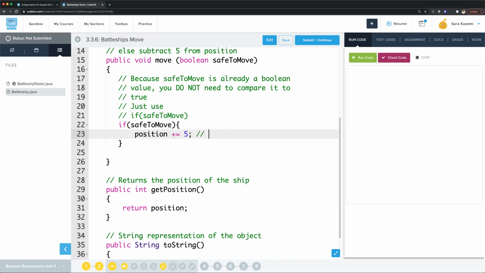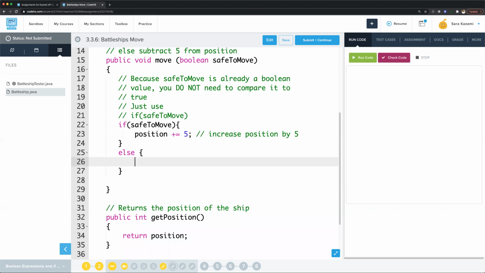So increase position by 5. Okay, and otherwise, else, I want to decrease position by 5. So I'm going to say position minus equals. So this is decrease position by 5. And that's it. That's all you really have to do. So if it's safe to move, move forward by 5 spaces. If it's not, then back up 5 spaces.